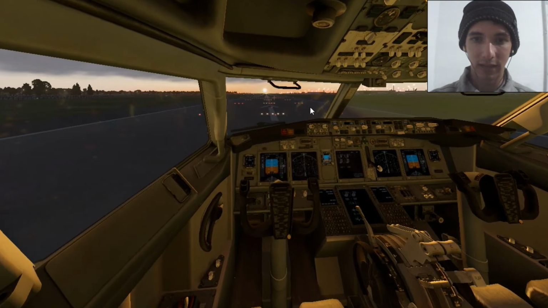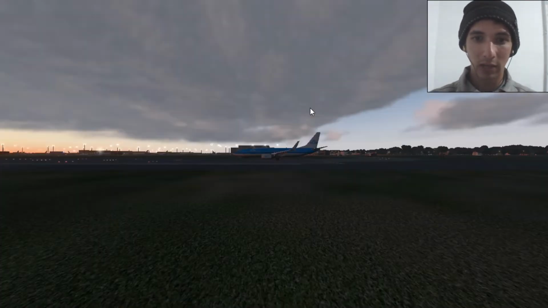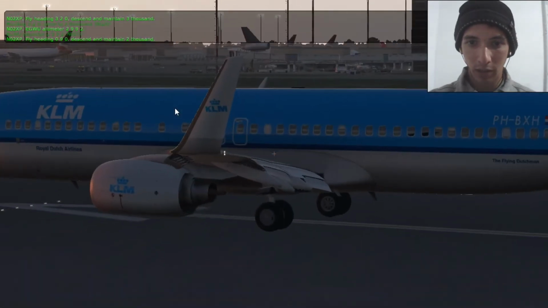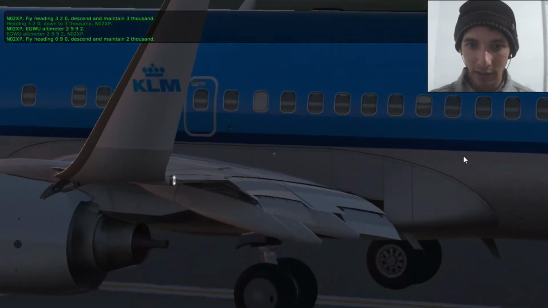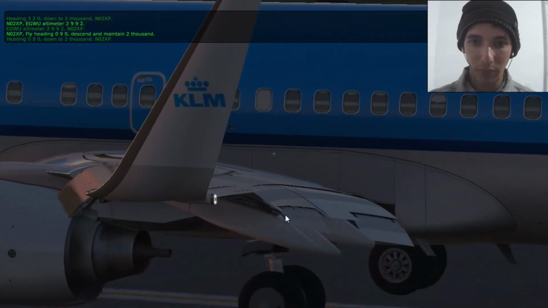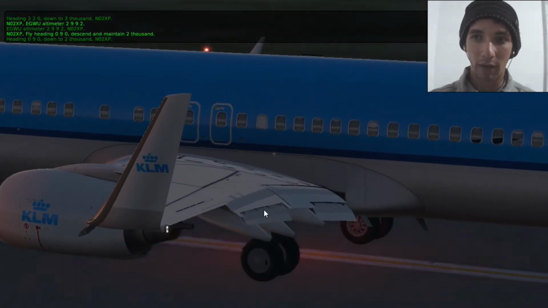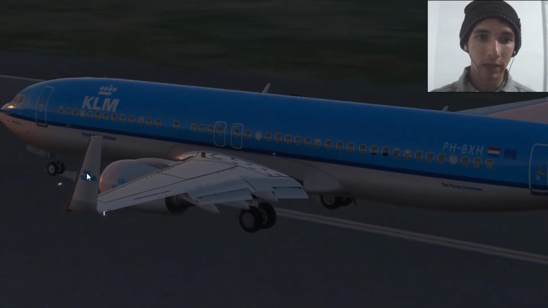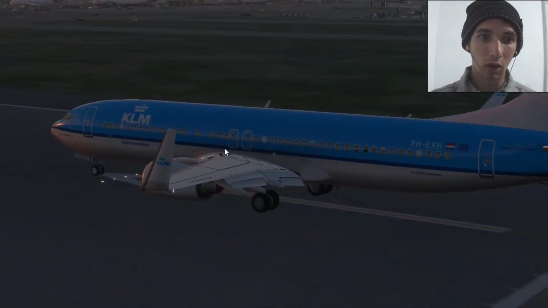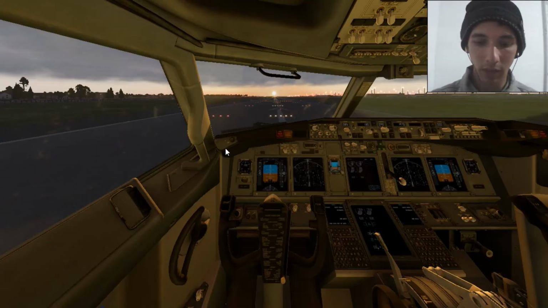25 degrees of flaps is enough for takeoff in your airplane. I'll show you guys the flaps from the outside. The flaps are these guys here. They make the wings bigger, so it's easier for the airplane to take off and to land at low speeds, because the airplane needs to take off and land at low speed. So that's why we use flaps.